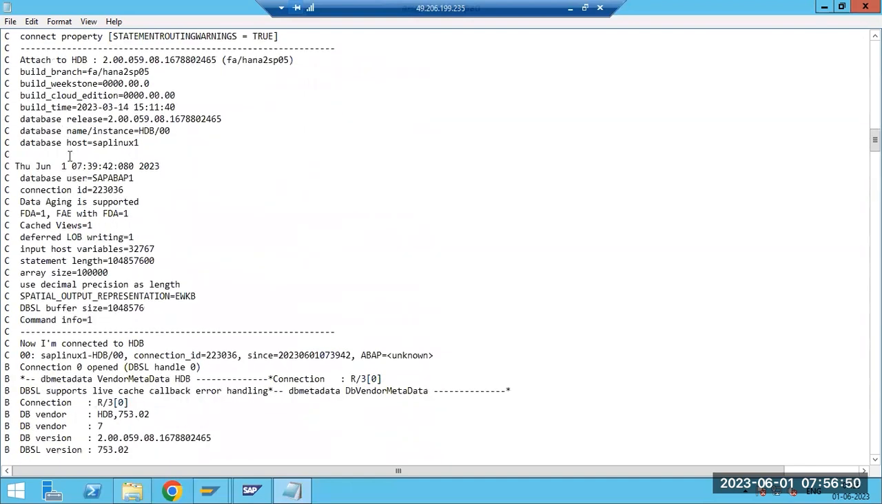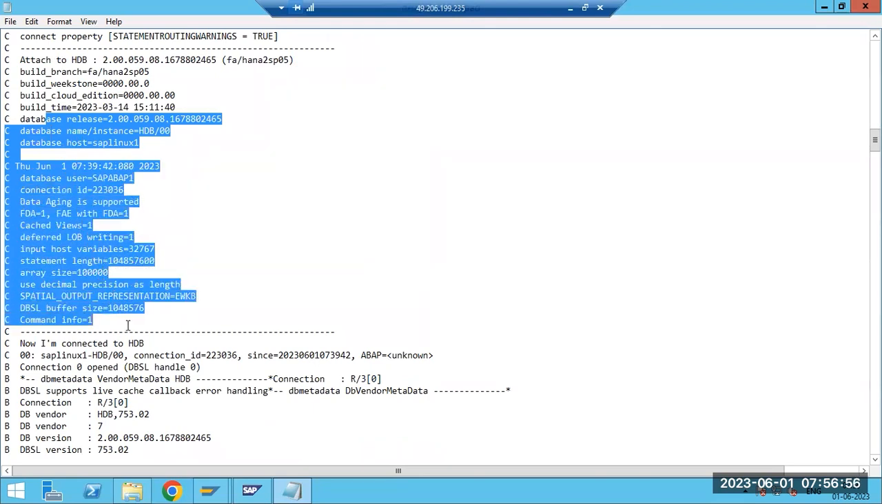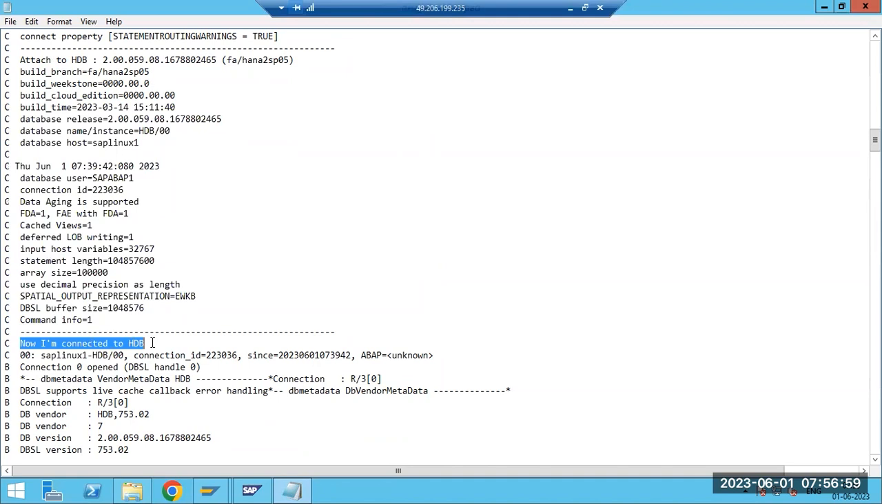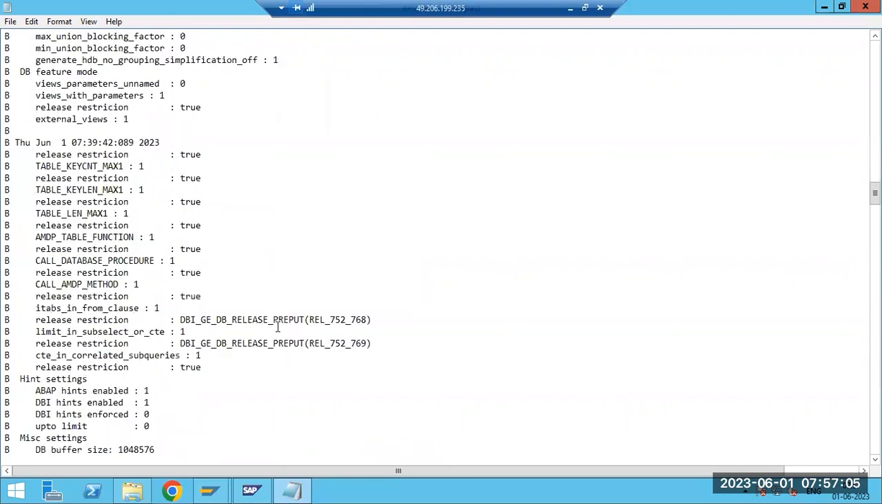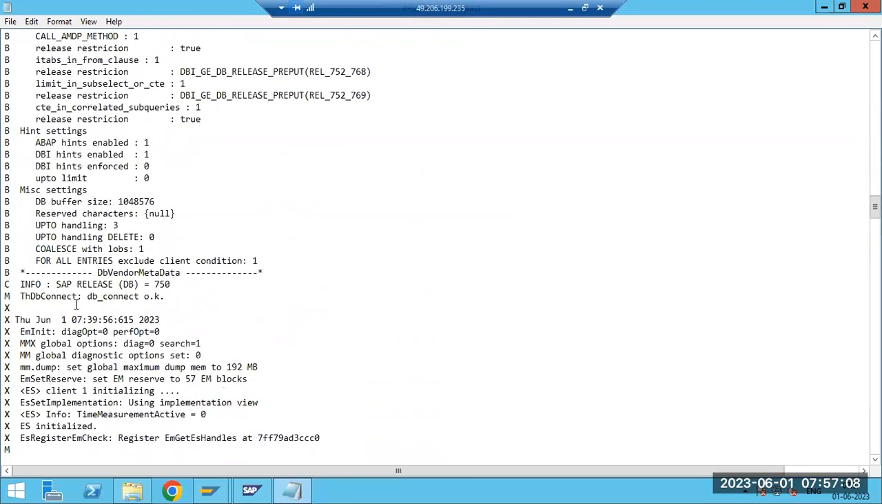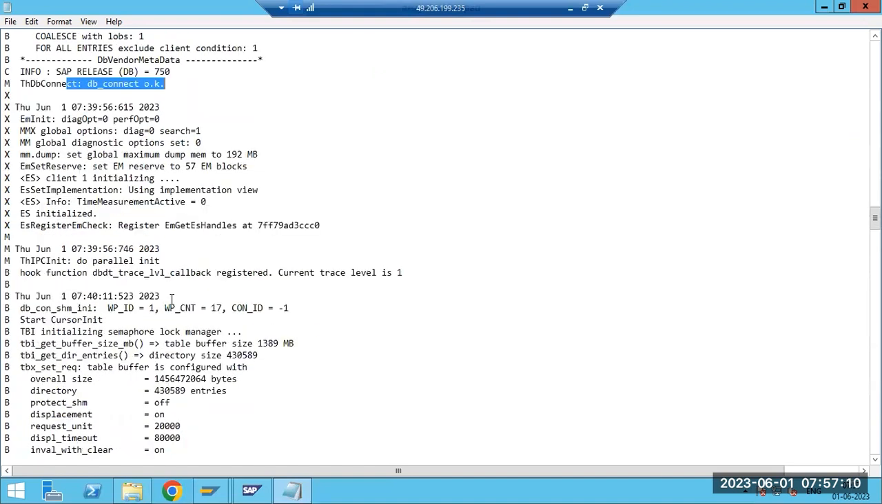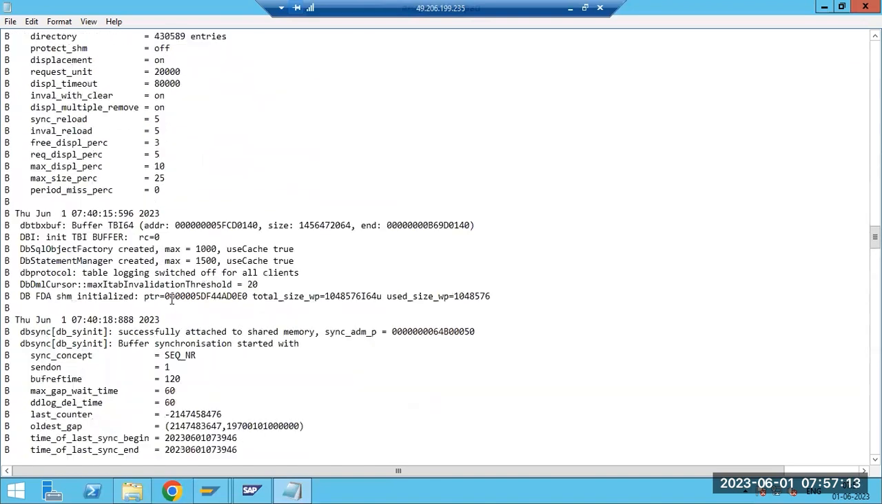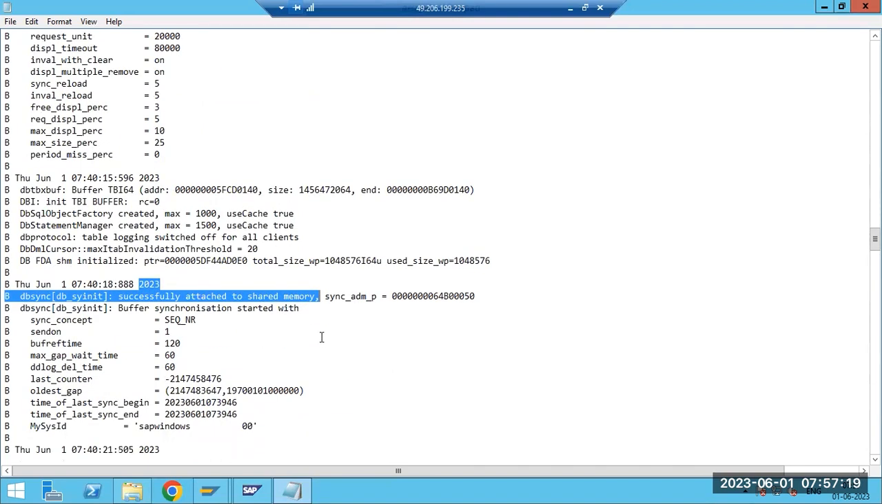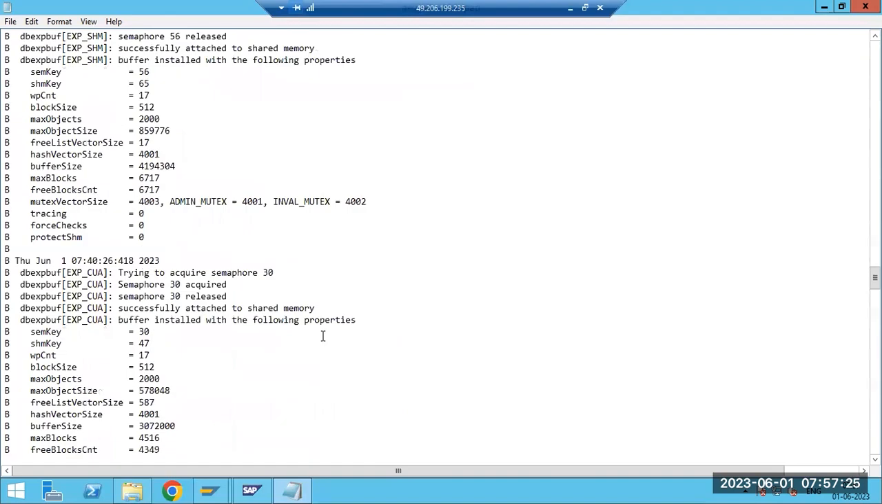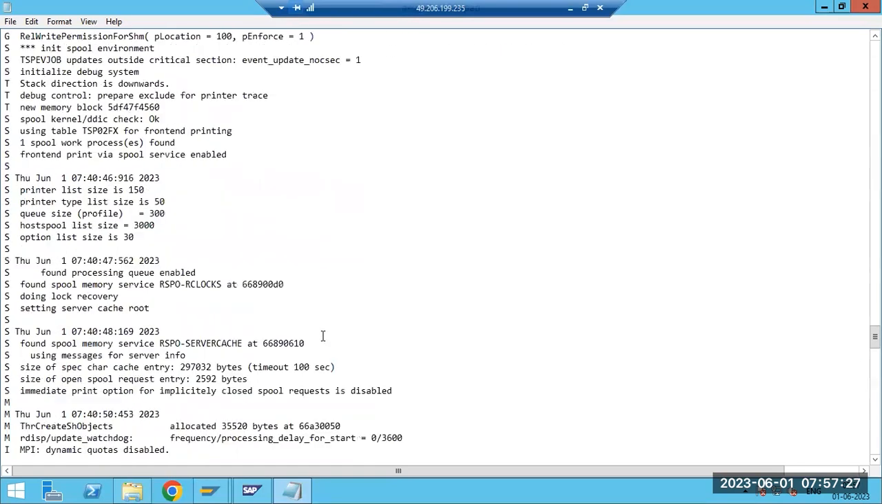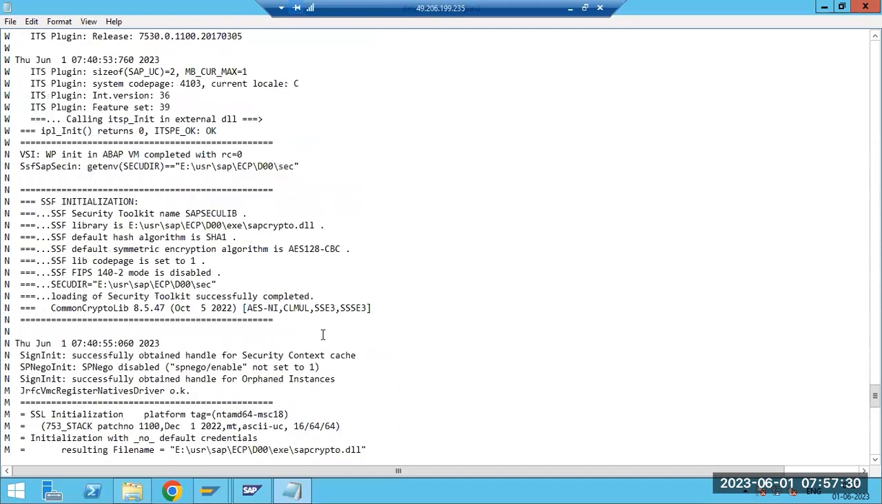Once the user authentication, database name, database IP, and everything is okay, then it is connected. Now I am connected to the database; the database connection is opened now. Then the DB connect is okay. Everything happens in a fraction of a minute. Now it will take your user request. It will successfully attach to the memory. Shared memory means role and user context. Then authentication is done. Then it processes your request and everything. That is what happens in the work process log. Everything you can observe in the work process log.